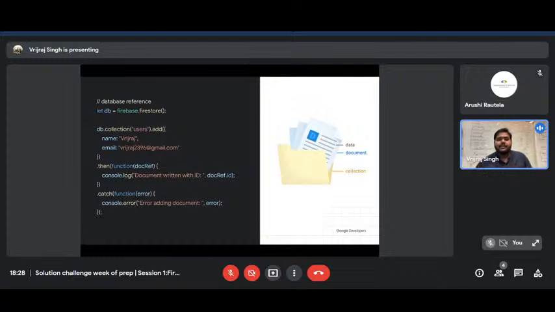Here we have a document, and inside the document we have the data, name and email, and this will work as a JavaScript promise. We can handle it, and yeah, so this is a simple query for adding data into Cloud Firestore. Similarly, we have a query, the .get method, which we use for collecting data from Cloud Firestore.